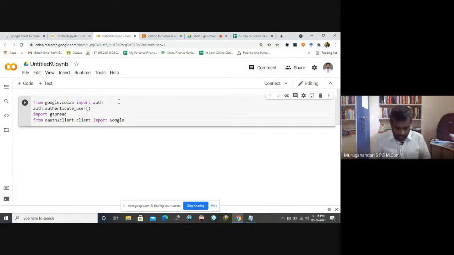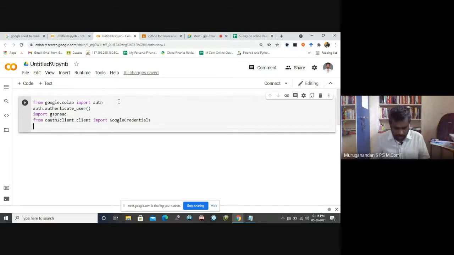Google credential. See, here Google G is a capital letter and credential C also capital. G and C both are capital letters. Credentials. Then gspread.authorize.